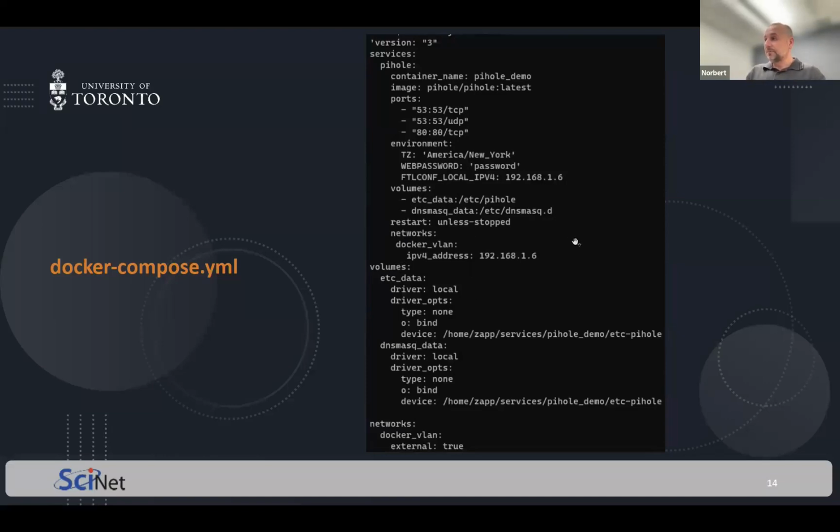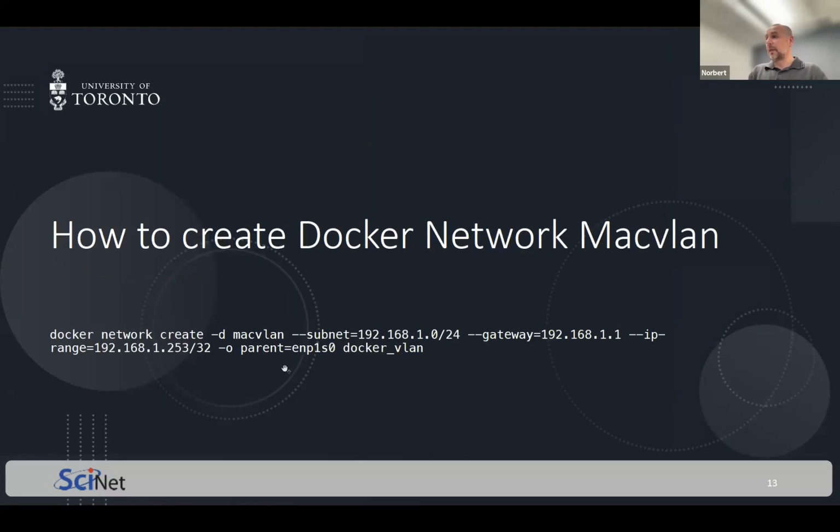Now, with the Docker network, the MAC-VLAN network, you can specify an IP address, and this is where you would do it. So in your Docker Compose, you would specify the IP address right here, which is under Docker under network, and then you can specify any IP that you want that is free on your network. You don't have to specify the IP address that I'm giving it here. This is just a placeholder.